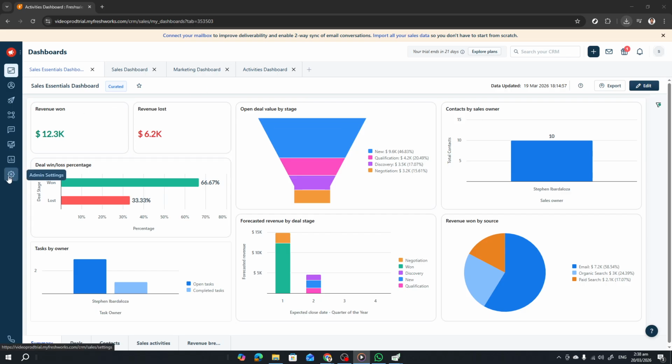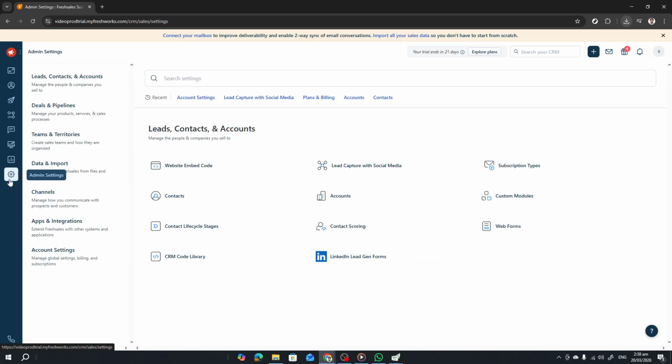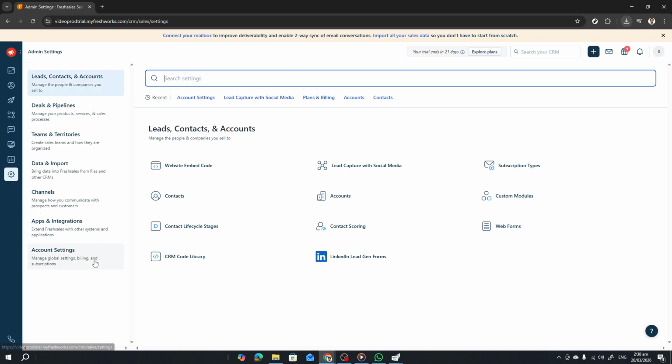Open the Settings menu. You'll usually find this as a gear icon near the top of the screen. Think of Settings as the control room. Anything that affects your overall account, including exports, lives here.